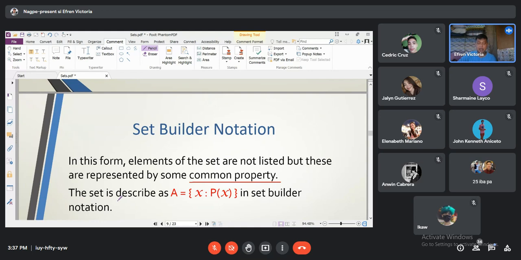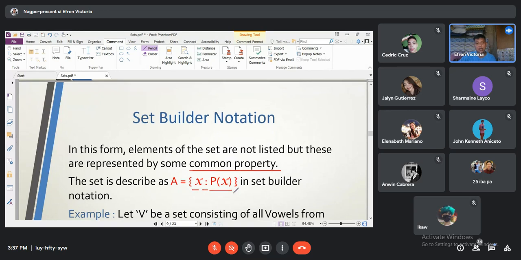The set is described as A. Let A is equal to {x such that P(x)} in set builder notation. So kung ano yung mga criteria na ipoprovide natin dito.